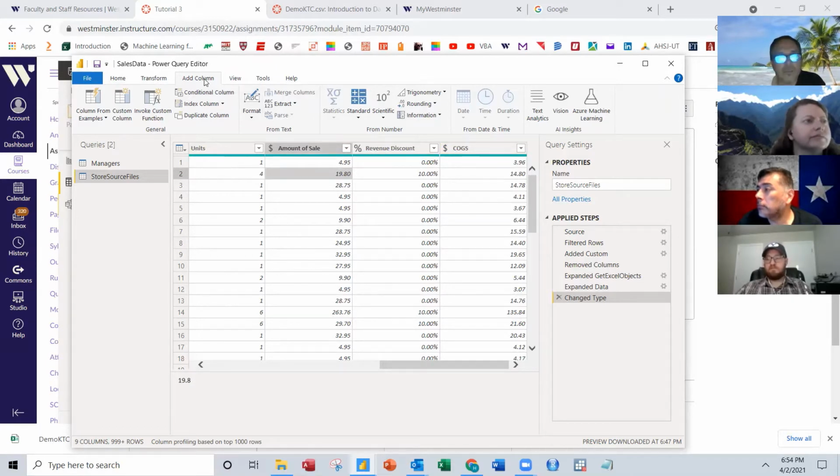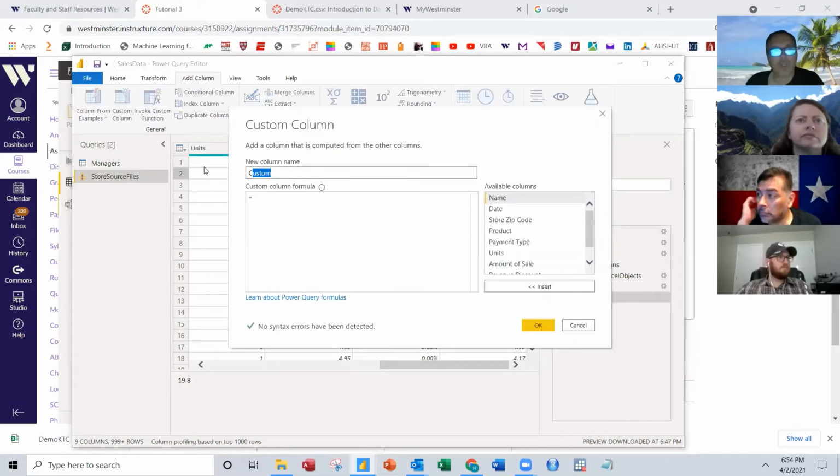So we're going to add a column, and it's going to be called a custom column. And we're going to call this custom column net revenue, revenue net of the discount.